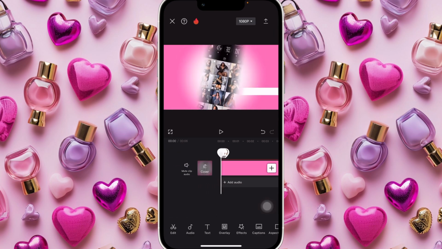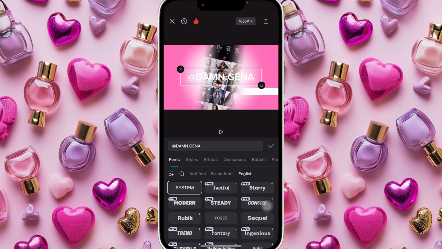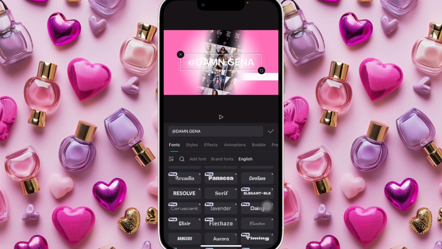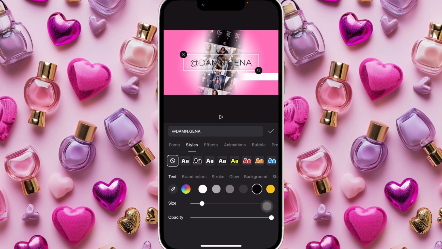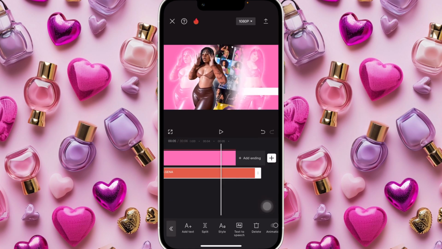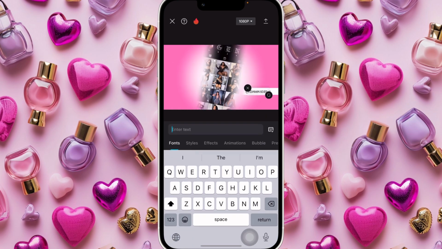Great. And what you're going to do is add text that says at damn.gina. The font that we'll be using is a very slim font, Montserrat. I think that's the font we use. Style, we're going to put it in black and we're going to make it small and bring it right here like that. Open it up all the way to the end. Great. We can make the white background a little smaller, and then we're going to add connect.